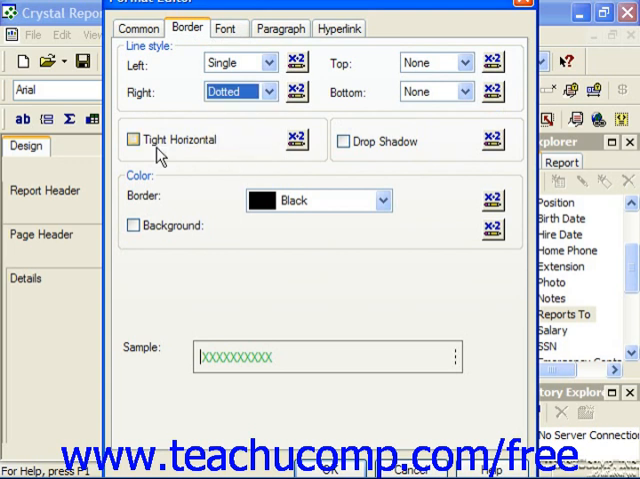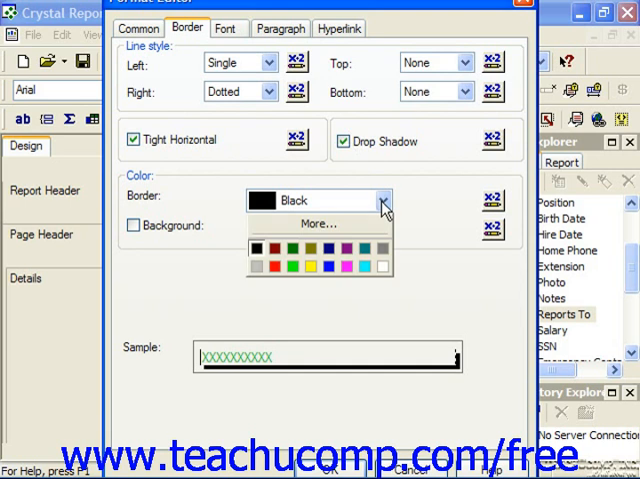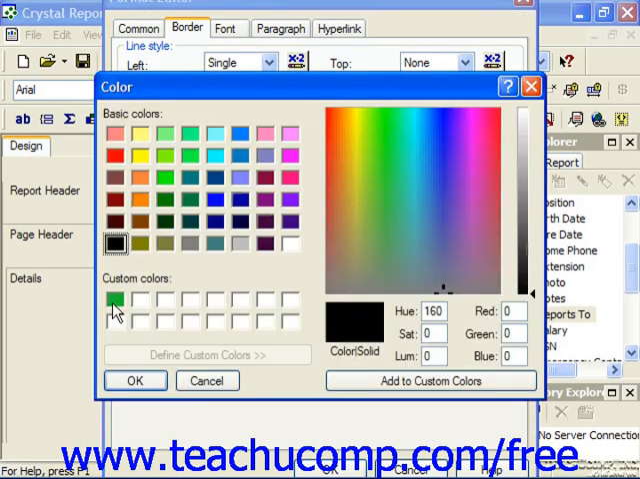You can check the Tight Horizontal checkbox to set the border to appear as tight as possible around the data displayed within the field. Checking the Drop Shadow checkbox will simply apply a drop shadow, which appears under and to the right of the report object, to the selected report object. Use the Border drop-down to select the desired color of the border applied from the drop-down list of choices. Note that you can also select the More command here to invoke the Color dialog box again, if the color you wish to apply isn't available.